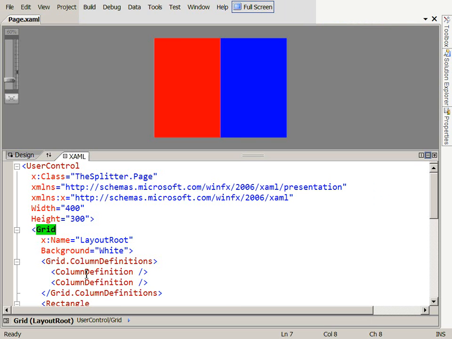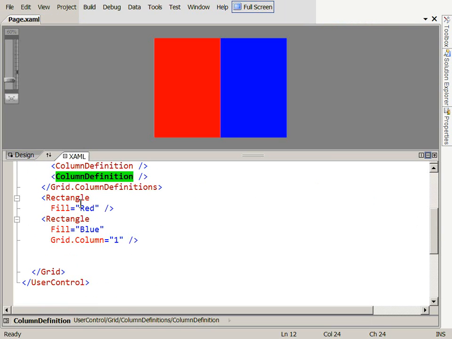That grid has two columns in it which are equally sized, and into those columns I've placed a red rectangle and a blue rectangle. And the idea is to end up with a piece of UI that allows us to resize this at runtime. So what we'll do is we'll add into the project a GridSplitter control.